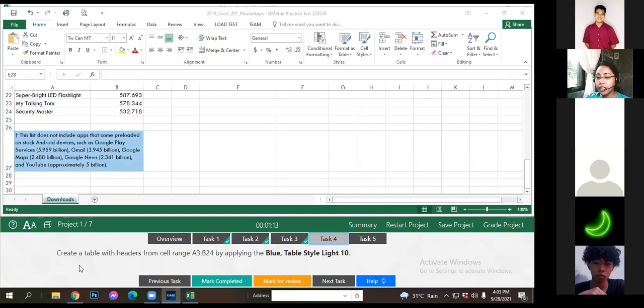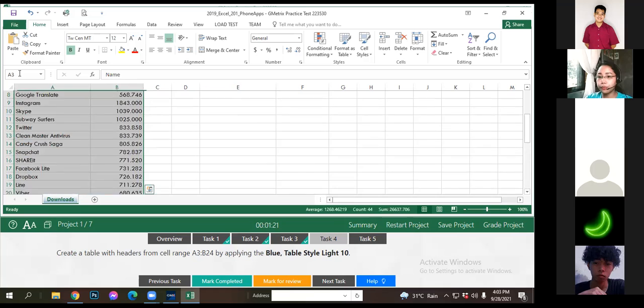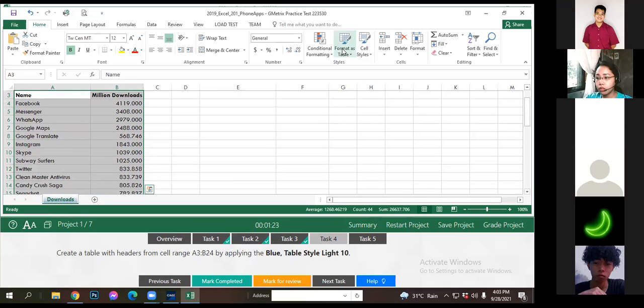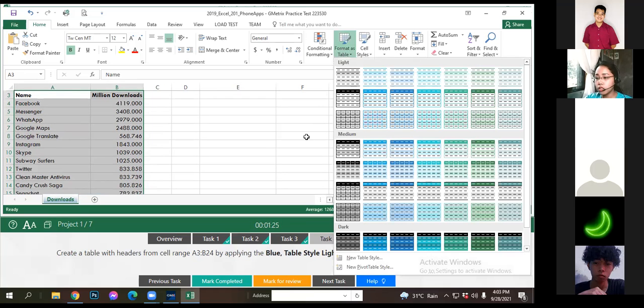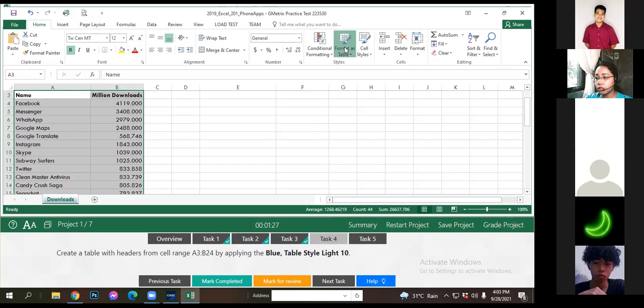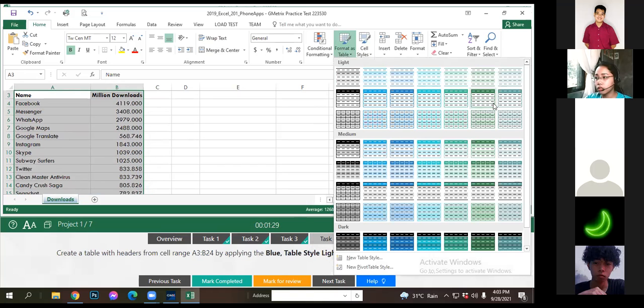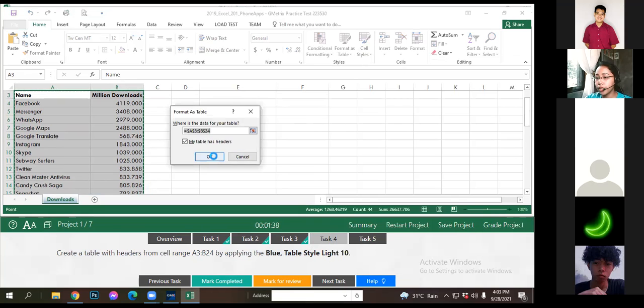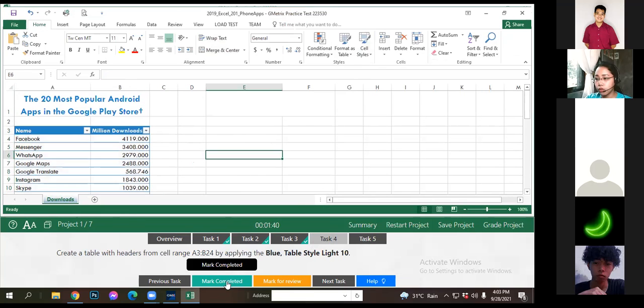4. Create a table with headers from cell range A3 to B24. Blue tables style light 10. 10, 10. Yan. My table has headers.